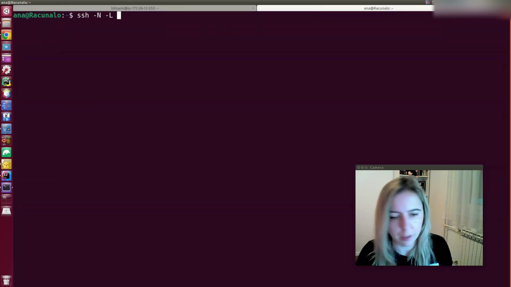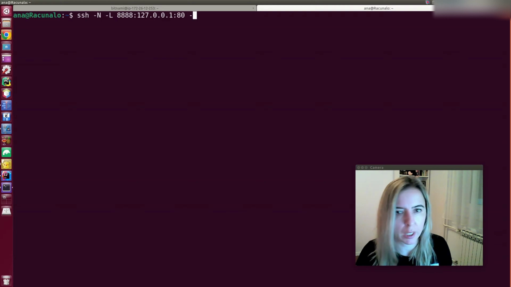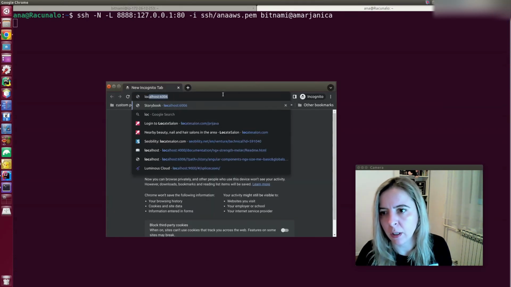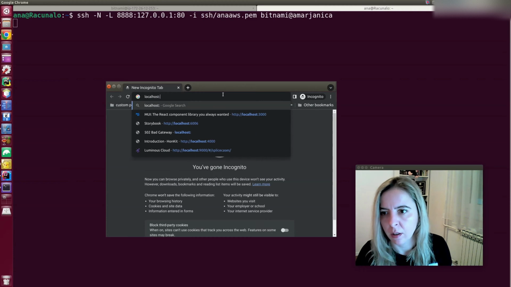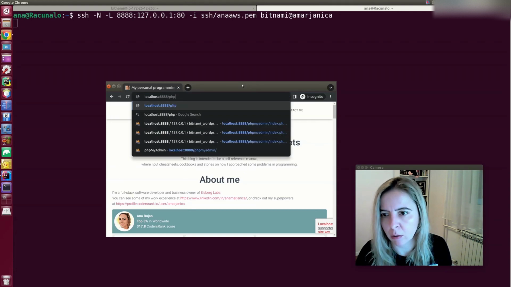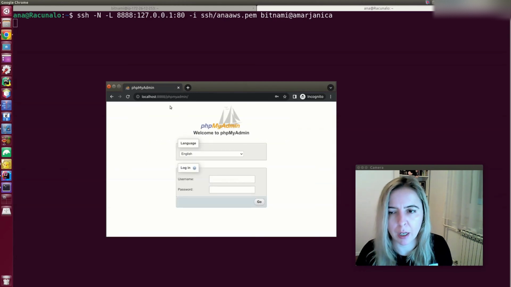For port forwarding, I'll take up port 48 on my machine, and I'm forwarding from port 80 on the Lightsail machine. Port forward is done. And now when I try to access port 48, this is because slash is configured to serve the blog. And when I go to phpMyAdmin, I can automatically access phpMyAdmin as if I were on the remote machine's localhost.